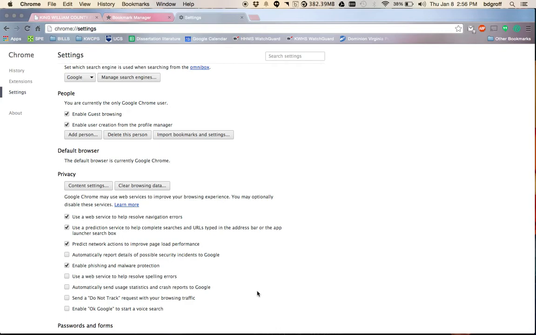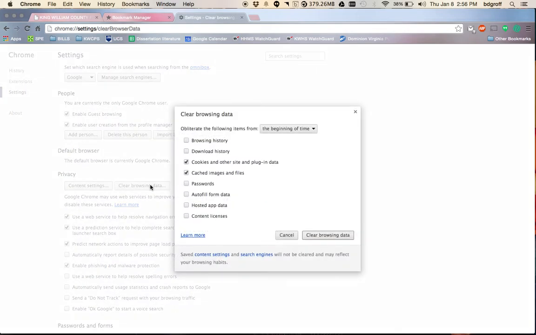So if something's acting really slow or something's just not working, it kind of just seems funny, like nothing's seriously broken, but it's not really behaving, I would recommend hitting clear browsing data. I like doing the beginning of time whenever I do this, to make sure I get everything, but if you don't feel safe with that, choose past hour or past day. Make sure you clear the cookies and the cache, because usually those are the problem areas right there. So that's a big troubleshooting tip that I recommend.